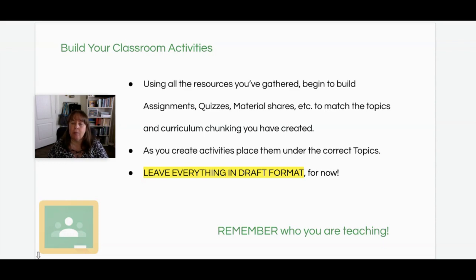But at this point in time, everything, every assignment you create, every quiz you create, everything you do in Google Classroom, leave it in draft format, because that's allowing you at this point to not only control what the students see, because it hasn't been published yet, but also to be able to modify things and tweak things as you continue to go through and gather your activities.